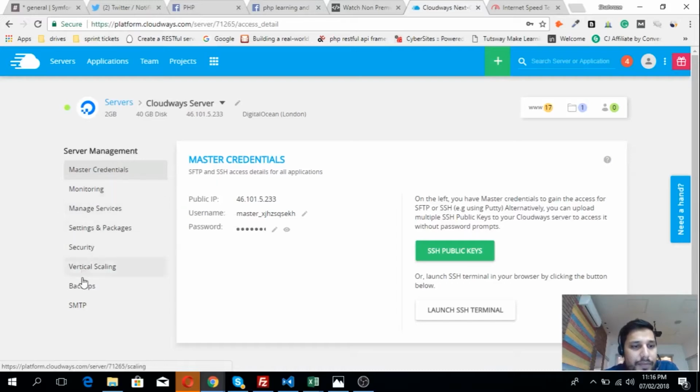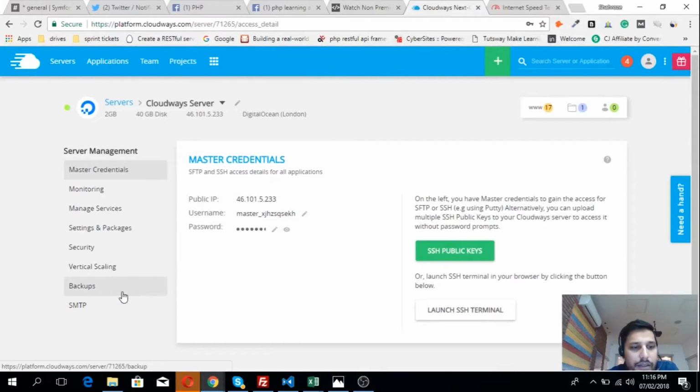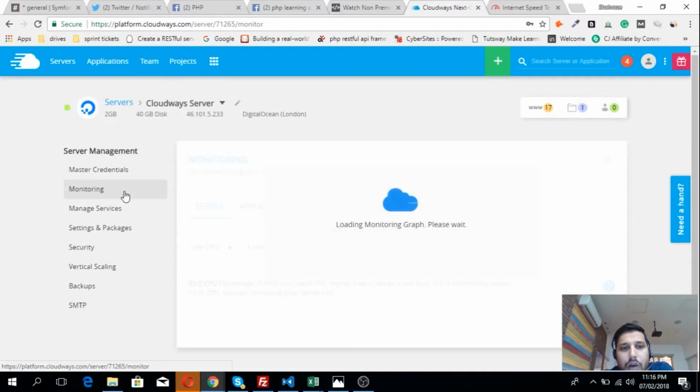So we have some tabs here: monitoring, managed services, settings and packages, security, vertical scaling, backups, and SMTPs. Let's see what the monitoring tab has in Cloudways. How Cloudways is monitoring your server. It's opening. Let's wait to open the monitoring tab.